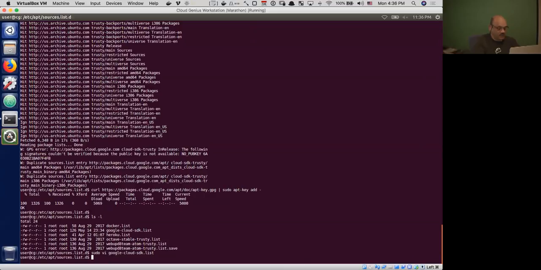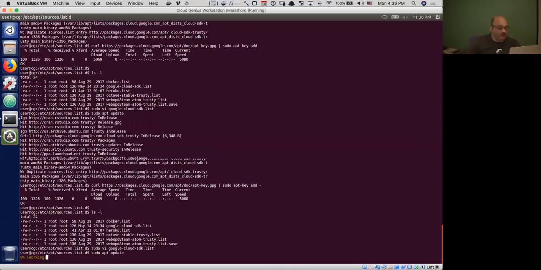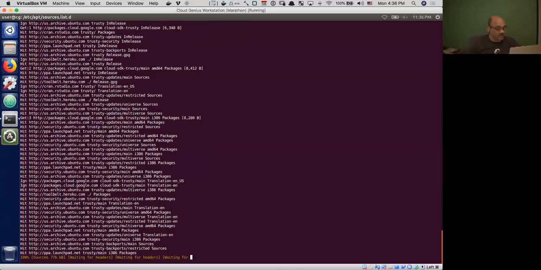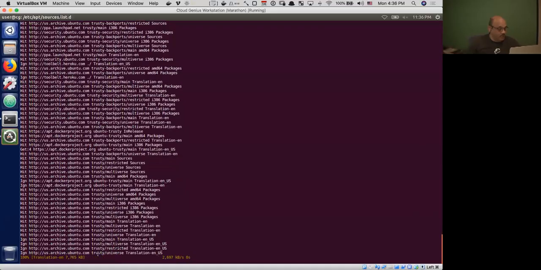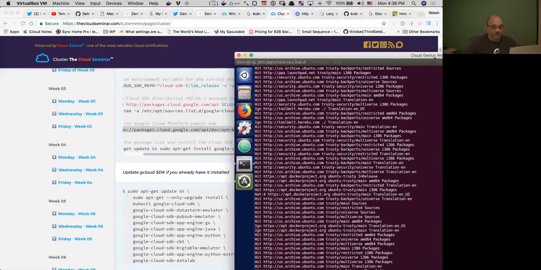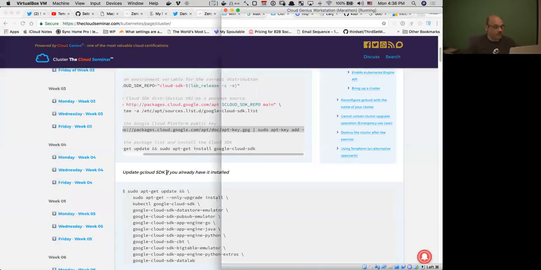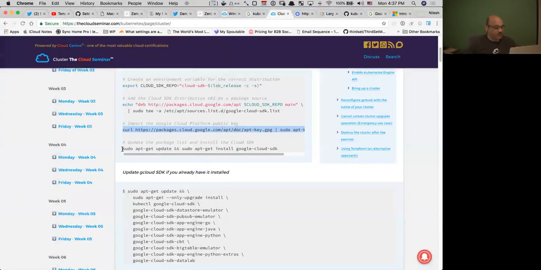I removed that and then go update, sudo apt update. This should clean up, because now we have the key as well as our entries are not duplicated for no reason. This should clean up the apt cache and then we should be ready to run. And so the actual installation step is this one.